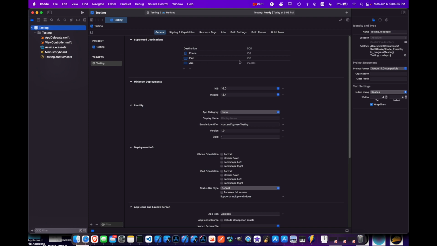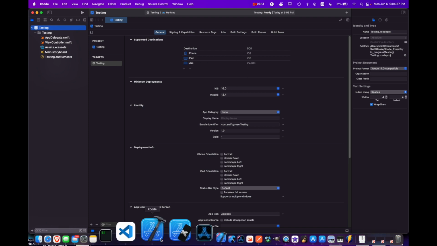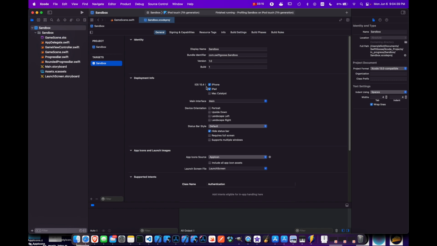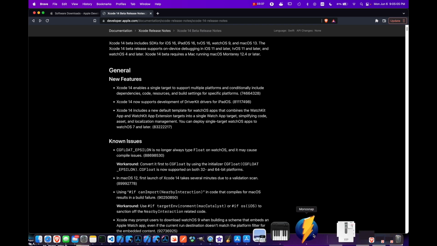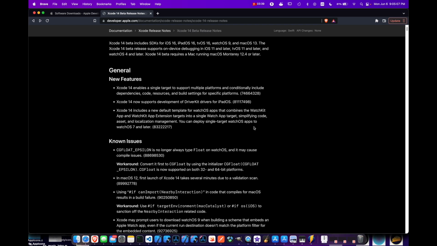It's a nice little touch, as well as the SDK, compared to your Xcode 13, which just has the deployment info tab here with iPhone, iPad, and Mac Catalyst. You'll see Xcode 14 now supports development of DriverKit drivers for iPadOS, which is huge. And there's a couple other changes regarding this further down, which I won't get into in this video.